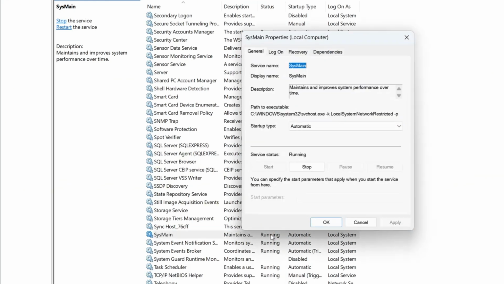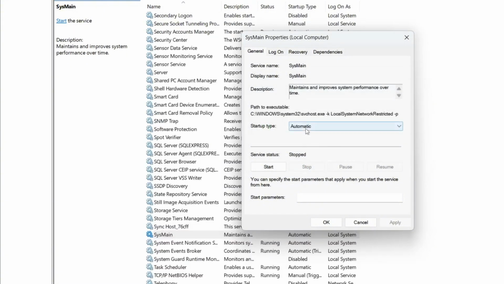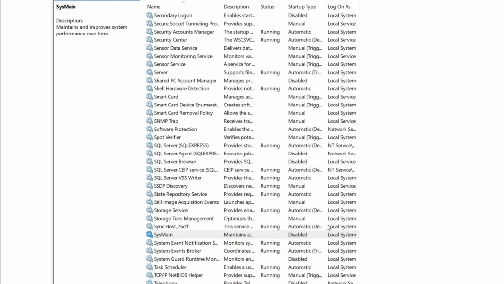After locating it, double click on it, and if it is running, then click the stop button to stop the service. Then, under startup type, change it to disabled to prevent it from running automatically again after system restart. This service preloads frequently used applications into memory, which can lead to high CPU, RAM, and disk usage. Disabling it won't negatively impact performance. Instead, it can help free up system resources.